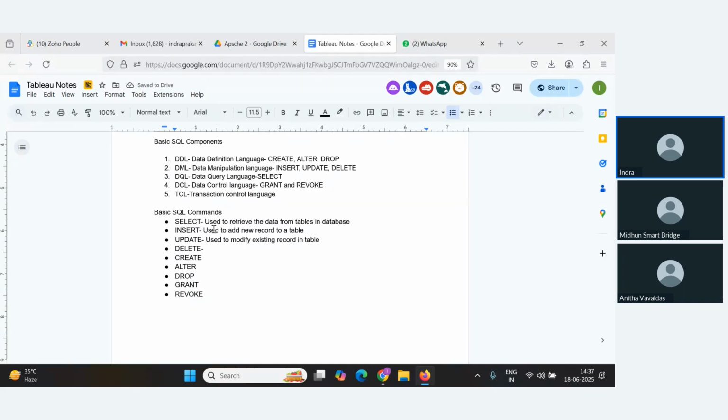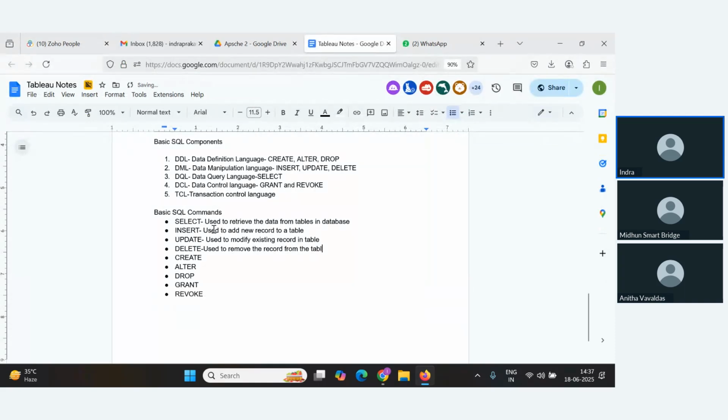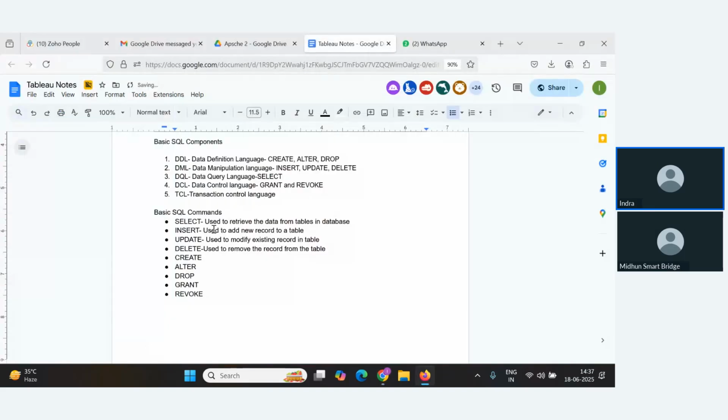Delete. Delete is used to remove the record from the table. Create. Create is actually used to create new database objects. It is used to create new database objects.